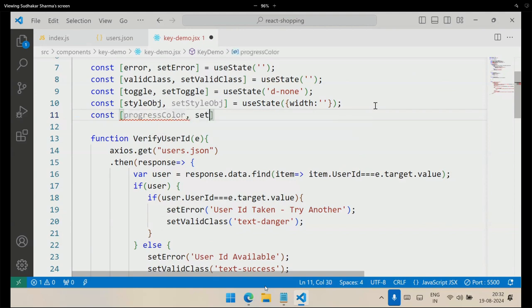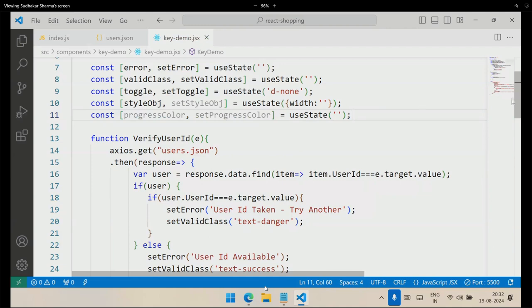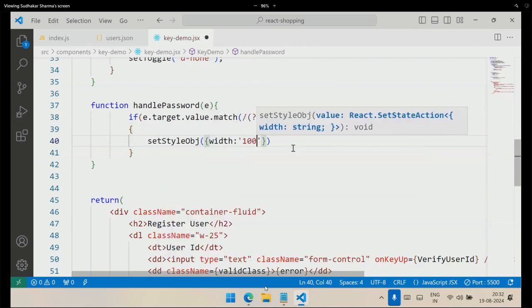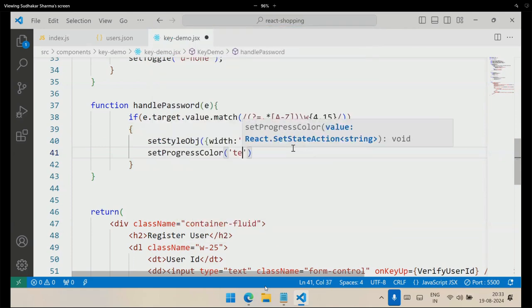and set progress color. Okay, it is also useState. Progress color is currently empty. Progress color we will decide. So if it is matching, what does it mean? It is matching with the pattern you return, means it is a strong password. Strong password means set style object. The width must be how much? 100%. Width must be 100%. What should be the color? Progress color. Set progress color. Progress color we should have text success. Text success. We are defining that.